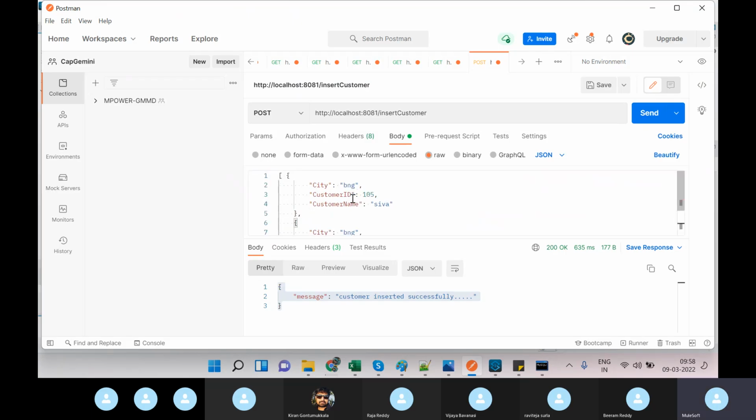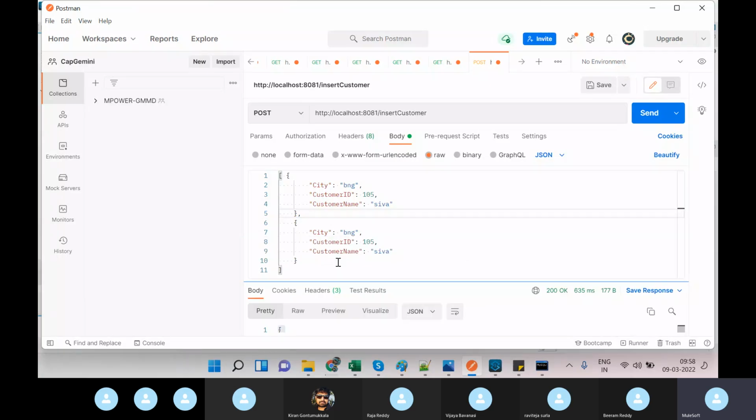Comma, you will add one more object. Within the array, you have to include multiple objects and separate them with commas. In this way, you can arrange multiple objects. So here 106 and 107. Some different names we can give here, Venkat, any name. But this time it will definitely fail. I'll show you why it will fail.